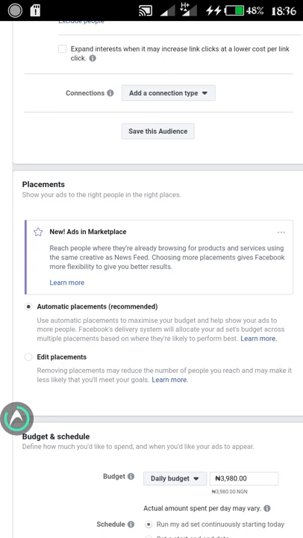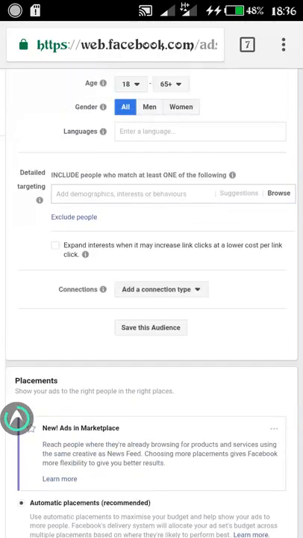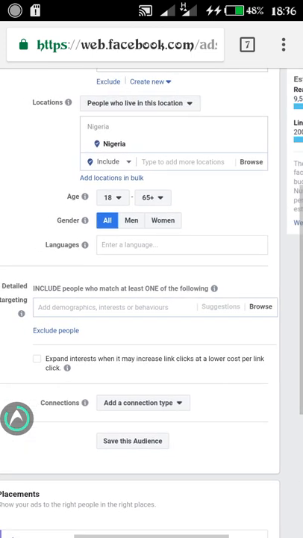All right, automatic placement, edit placement, daily budget. Okay, let me now begin to explain from the location. Now this is set to default Nigeria, but you can decide to streamline your own. You can decide to say I don't want to target the whole of Nigeria in my advert. I want to target just a specified location.